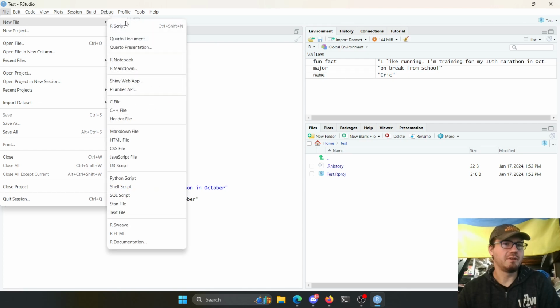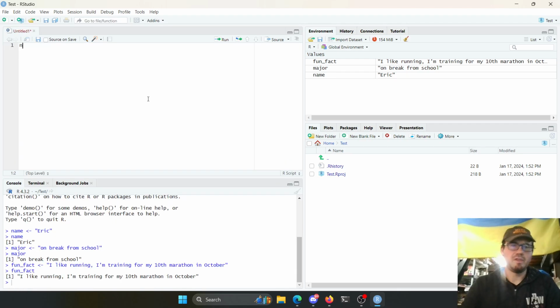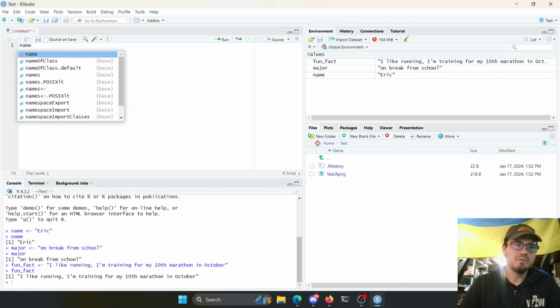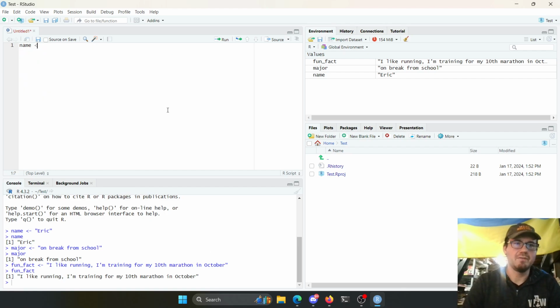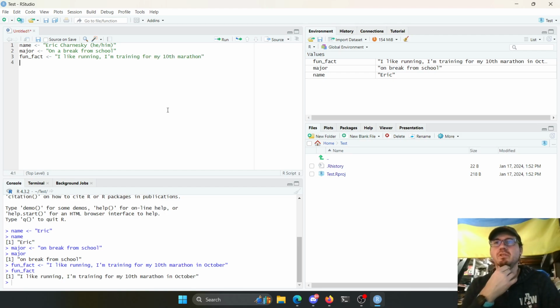So let me go and add a new file here. Let's add an R script here. So I can put my code in here, right? So instead of just in the console, I can put it inside of this file here. So I can have name is Eric Chernesky, and my pronouns are he and him, and then I can have my major is on a break from school, and then I can have my fun fact is I like running, I'm training for my 10th marathon. If things go well this year, my buddy wants to do an ultra marathon next year. So we'll see how well that goes for us here.